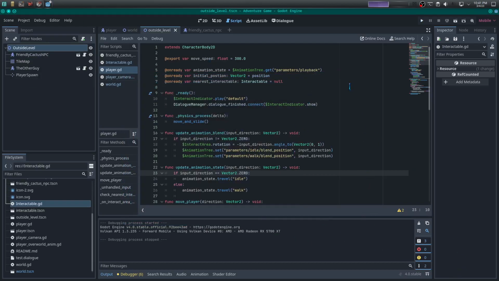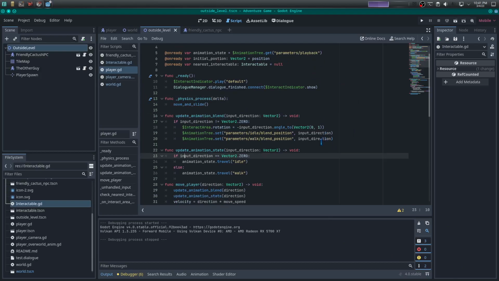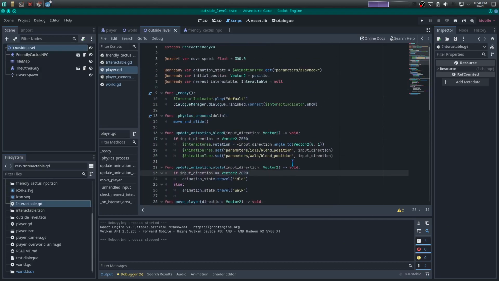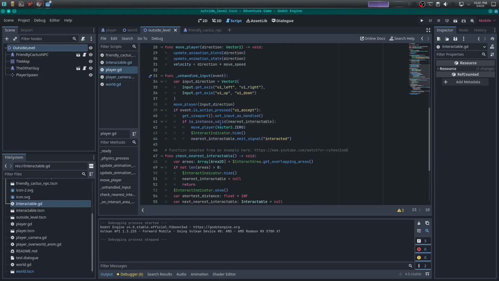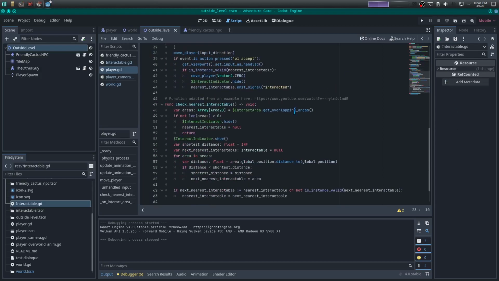Most of my logic here at this point is within the player script. It's all about stuff with movement. There is some stuff with the input handling that is a little bit funky because of the dialogue extension that is being used. But it still works all right, and it even allows for that interaction indicator to show up.